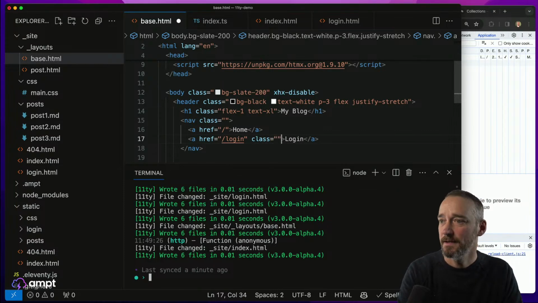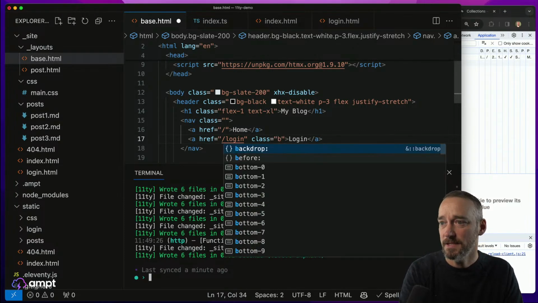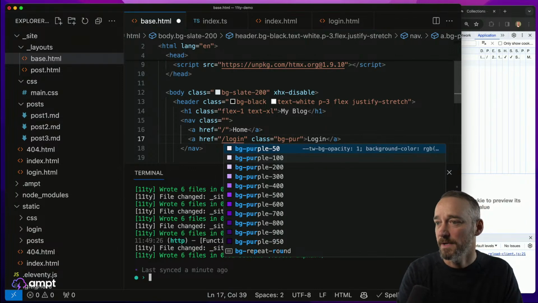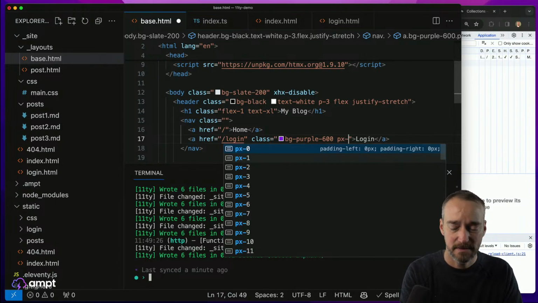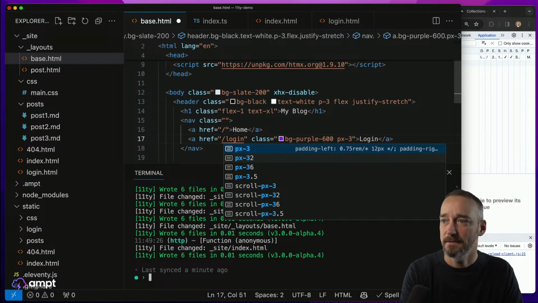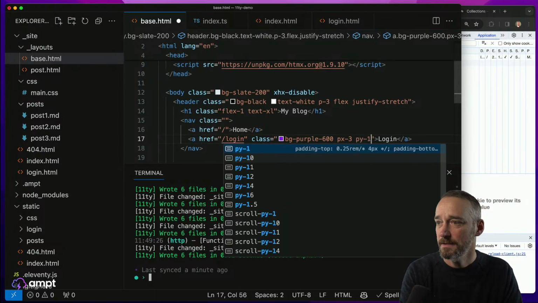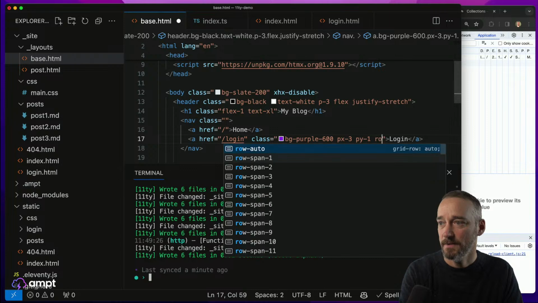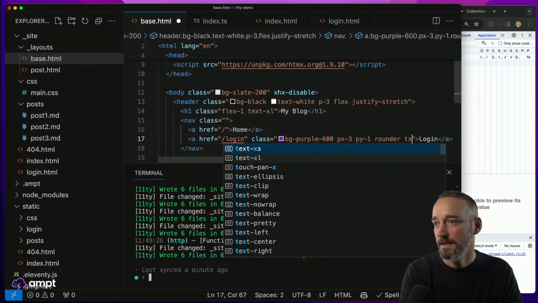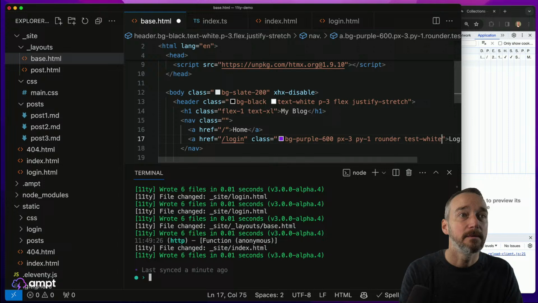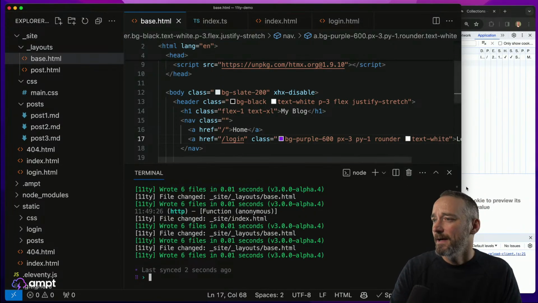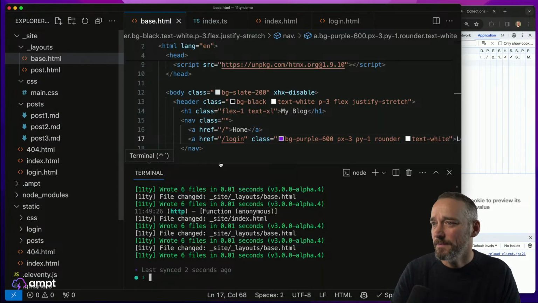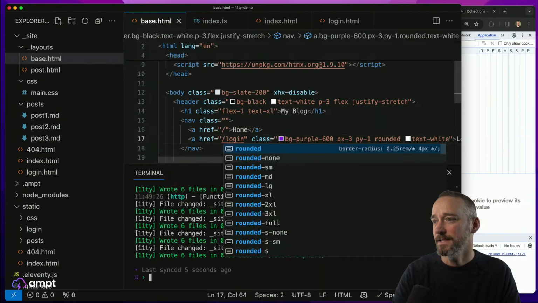So class, let's do BG. We'll make all of our buttons purple, I guess, for the heck of it. Purple, PX3, and we want PY1 and rounded text white. How are we doing for time? Okay, so now we've got a little button up there, rounder. How about rounded? That would be better.